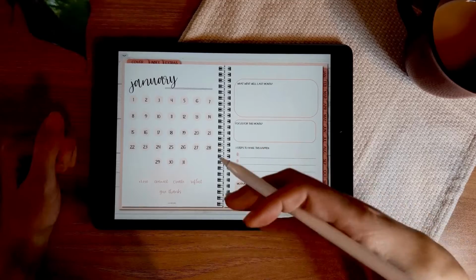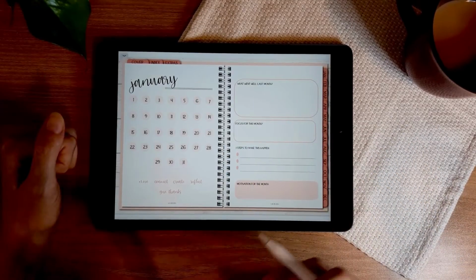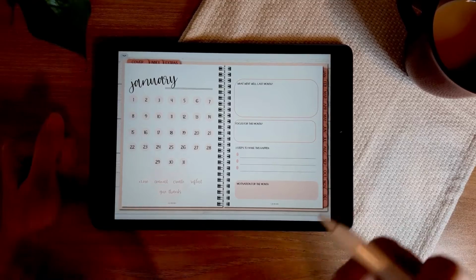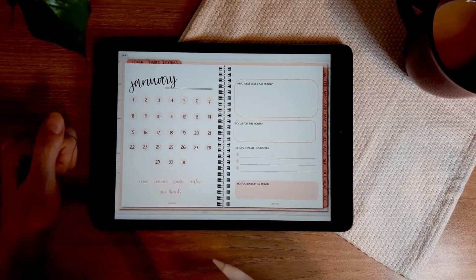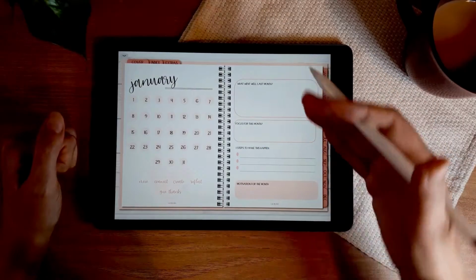And I find that these periodic check-ins and reflections help us to really stay on track and keep those habits alive, in terms of reflecting on what we want for the year and moving towards that.